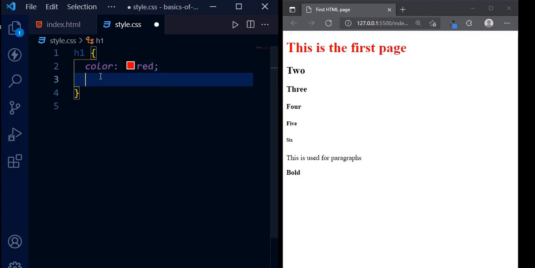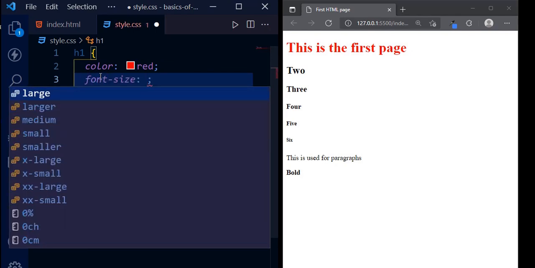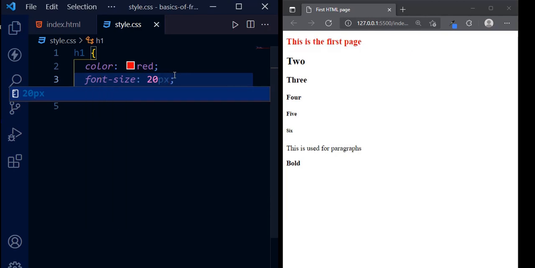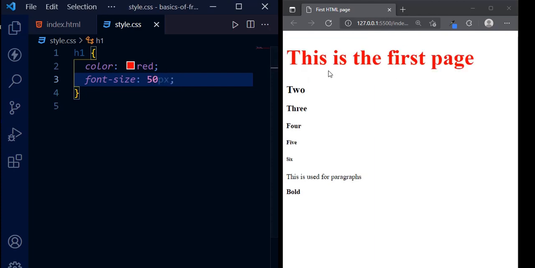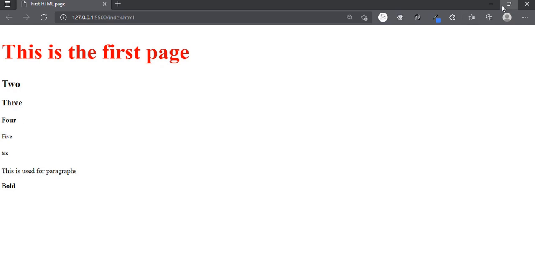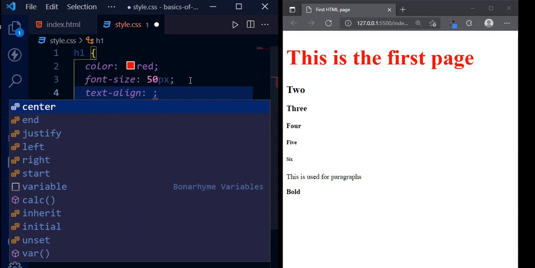So you can do other things too. You can say font-size, and you know what font size is, the size of your font. You can make it large and the rest, or you can even use figures like pixels, px. So you can say 20px, it stands for pixel. Save it and it goes smaller. You can even use 50px, it becomes even bigger. You can actually center it. To center it, you can do something like text-align: center.